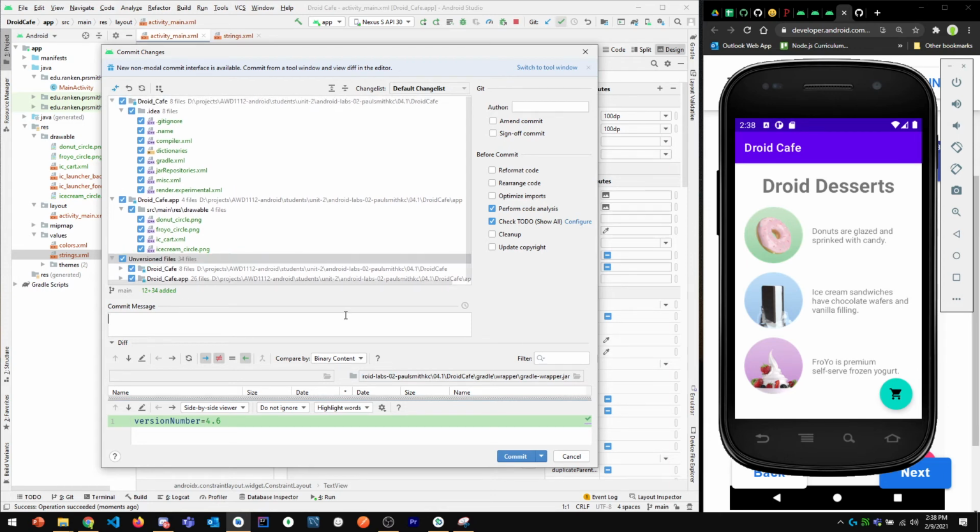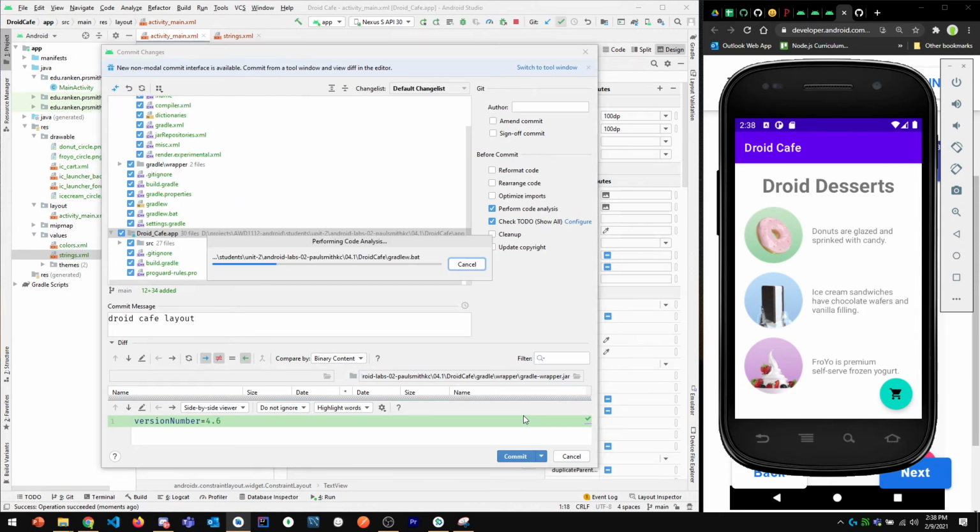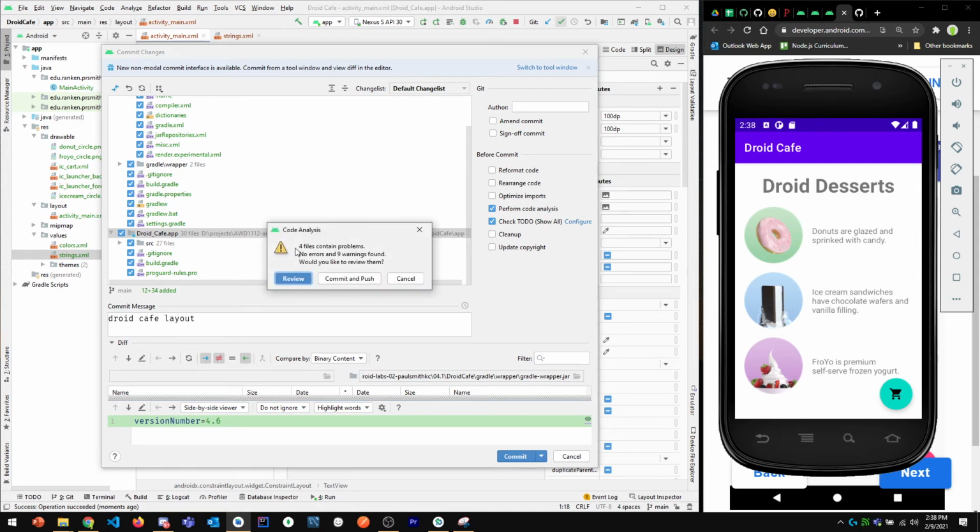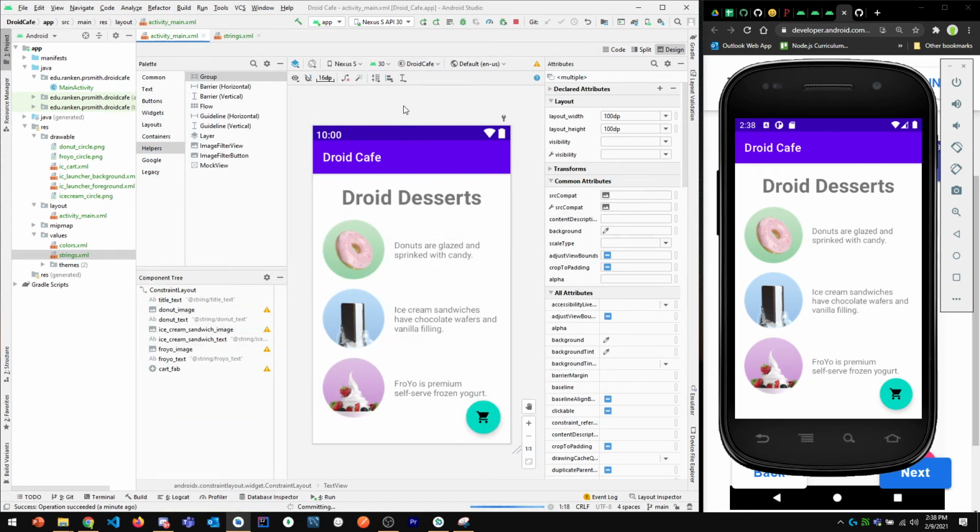And so this would be Droid Cafe layout, and I'm going to commit and push that there before we move on to the back end of it.